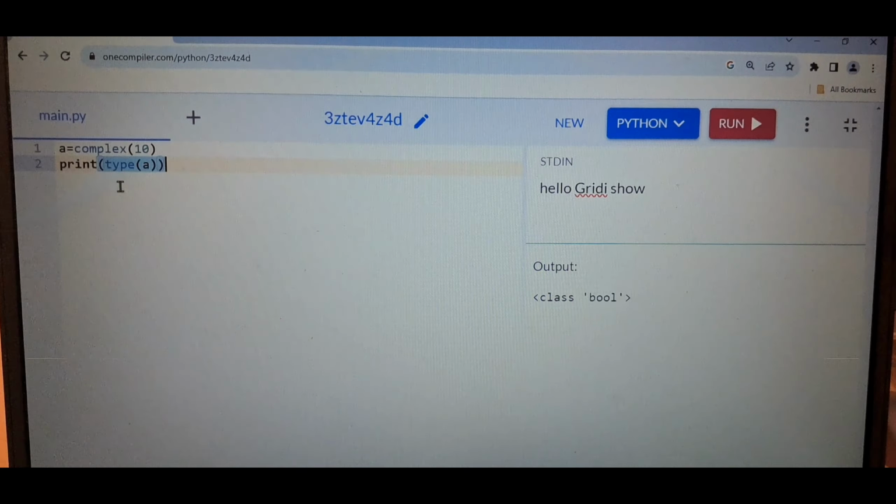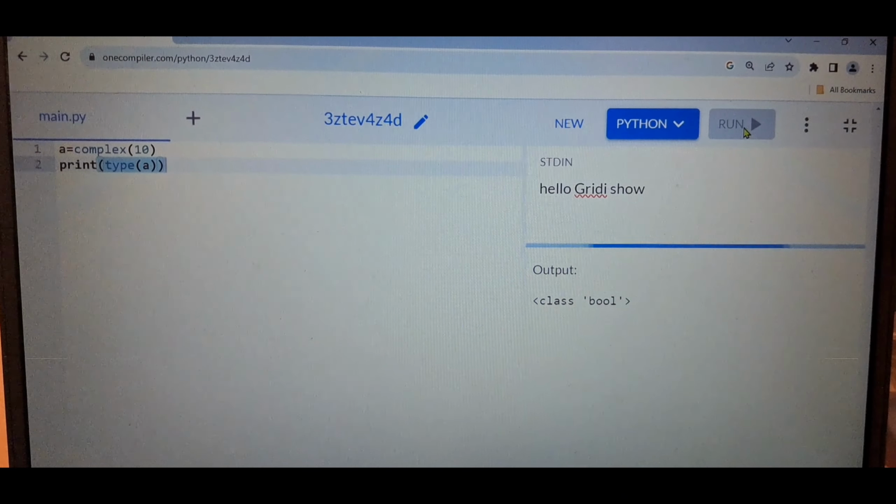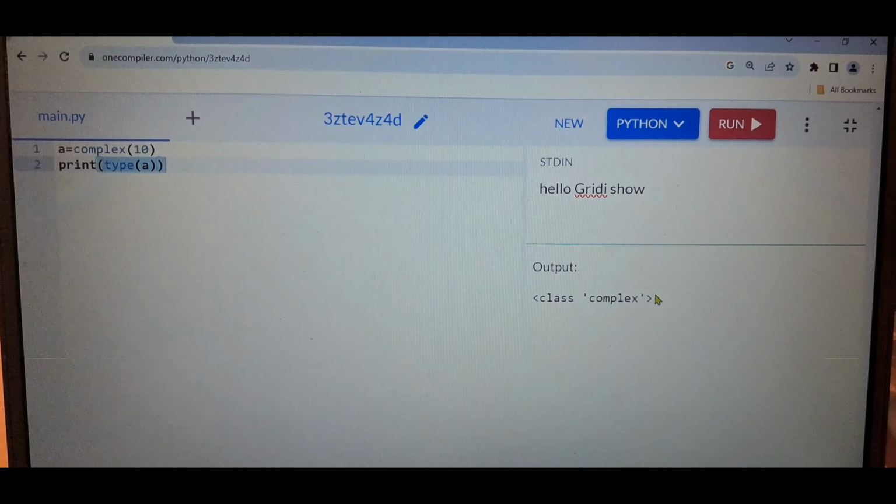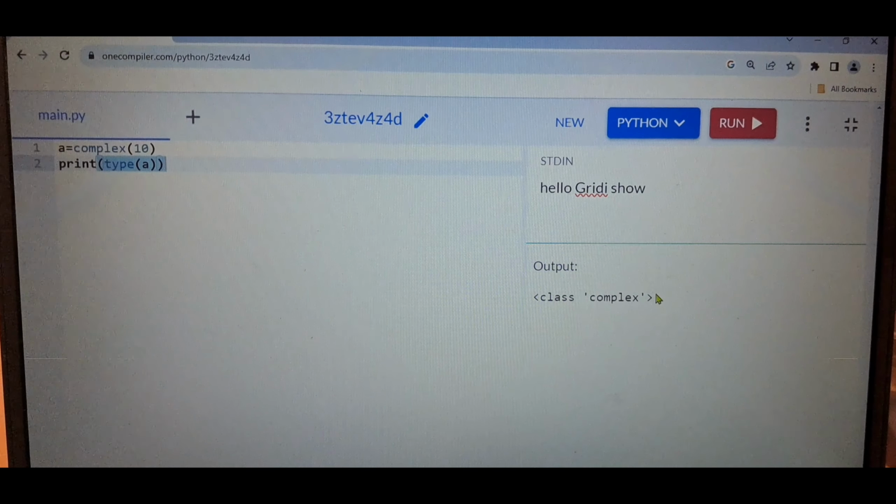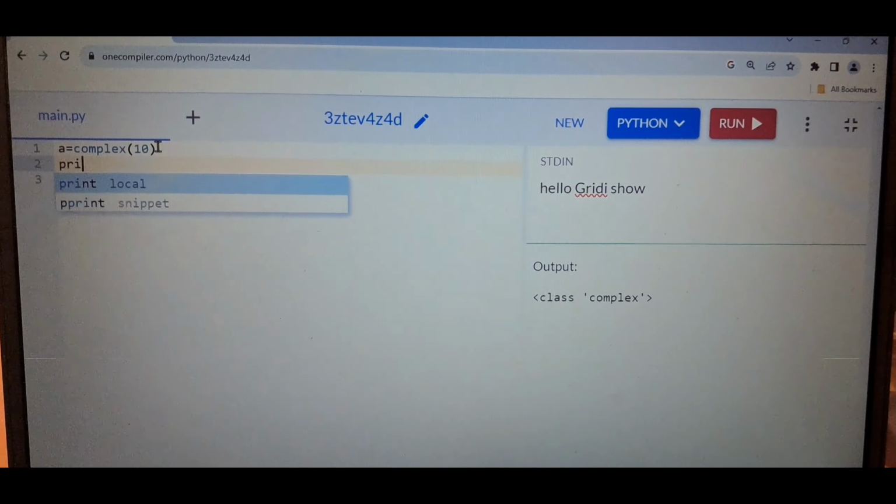Complex. Let me run. See, complex. So this is how we can convert one data type to another data type. But here I have missed one thing. I will show you that also. I'm sorry for that. Let me show you one more point.